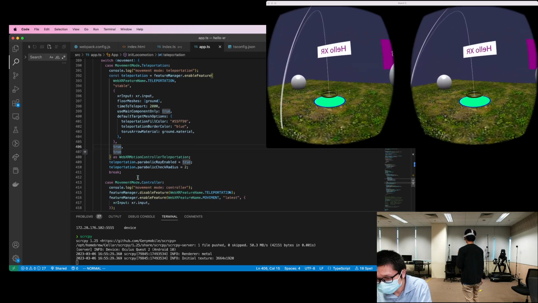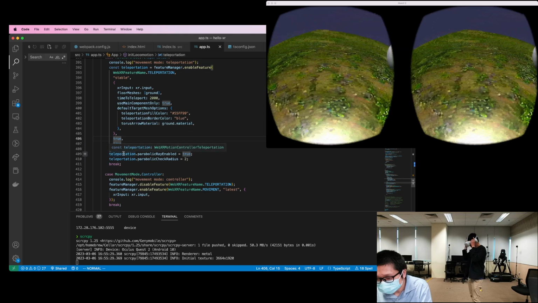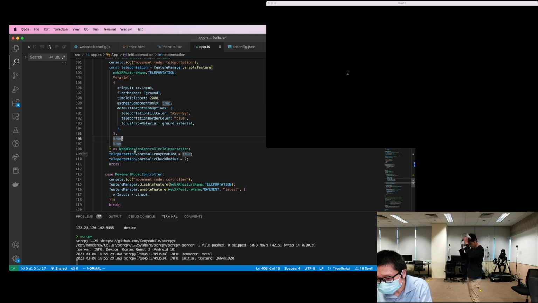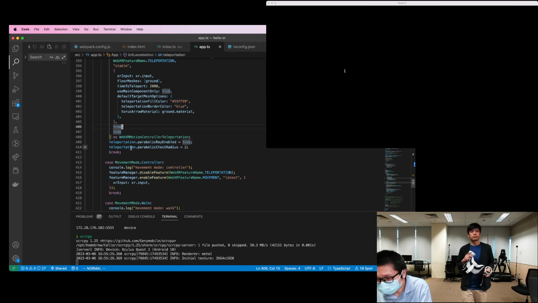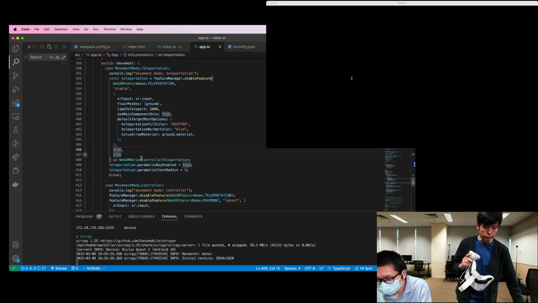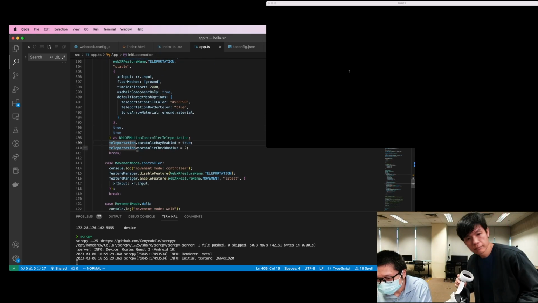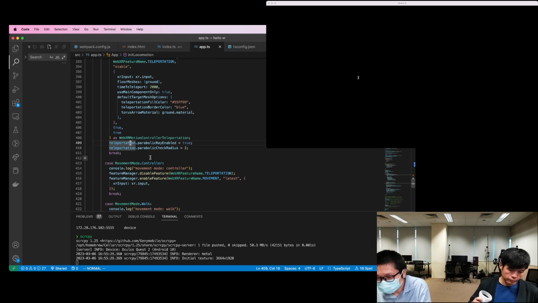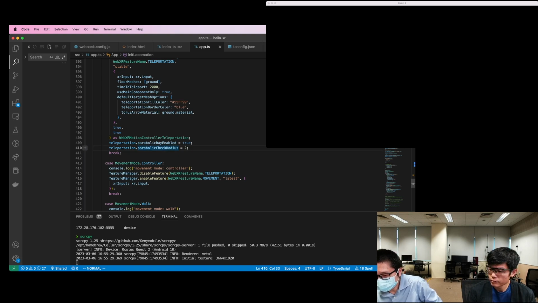You can have more configuration after you create the teleportation object here. For example, you can enable the parabolic ray, so you can see there are two rays, one straight and one parabolic, and also configure the check radian of the parabolic ray. That's the configuration you can have for the teleportation.